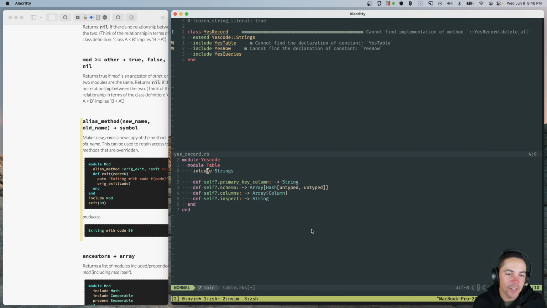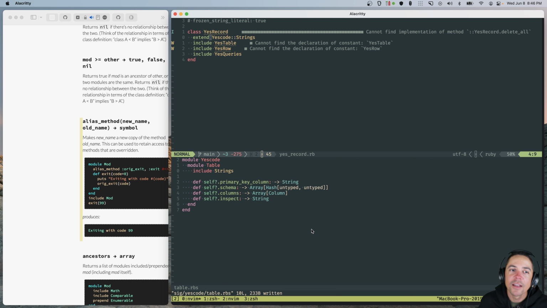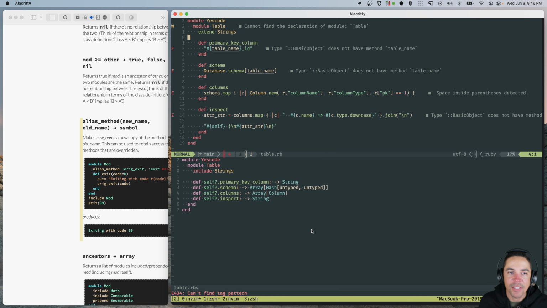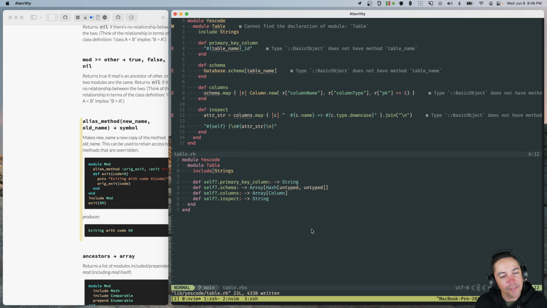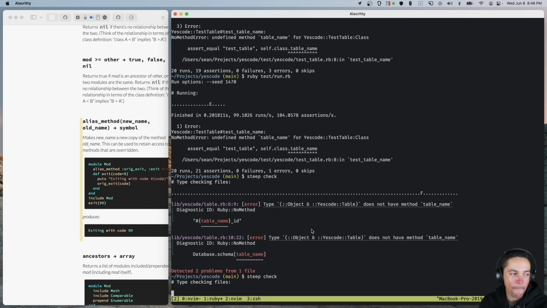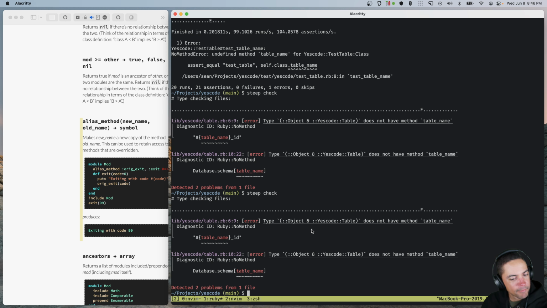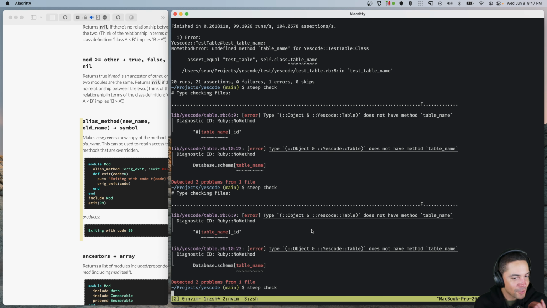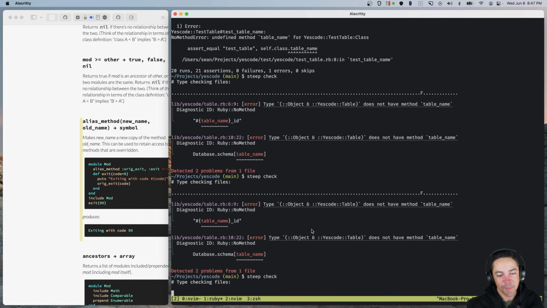Yeah, I guess the only thing to do is include, right? Oh, you know what? I wonder if I include it here. Or what if I extend this, but if I actually include strings? Maybe I was overthinking that, right? Maybe Steep was actually right. Nope, it's definitely extend and then include for some reason. Definitely is working better, I'd say.